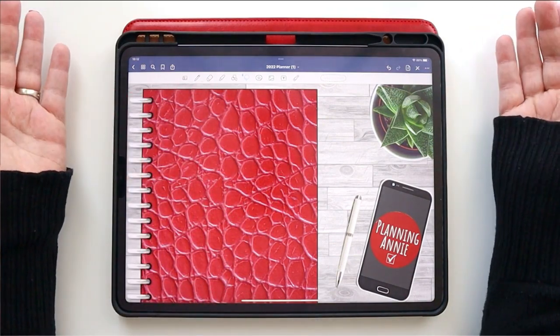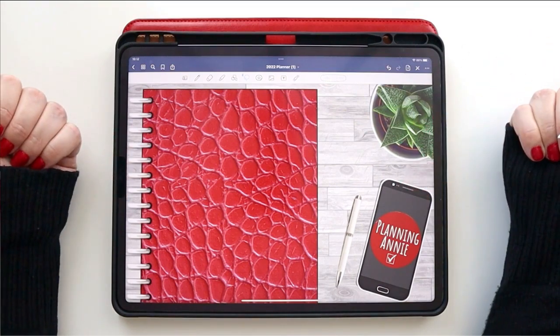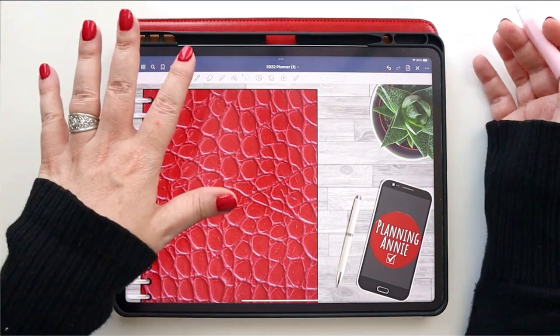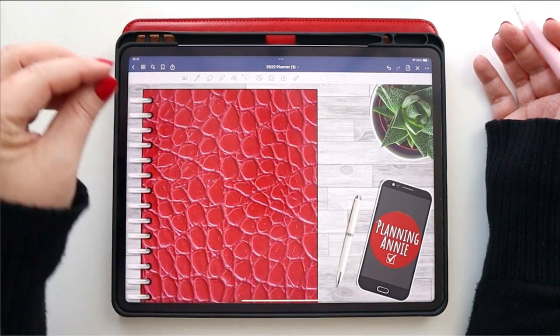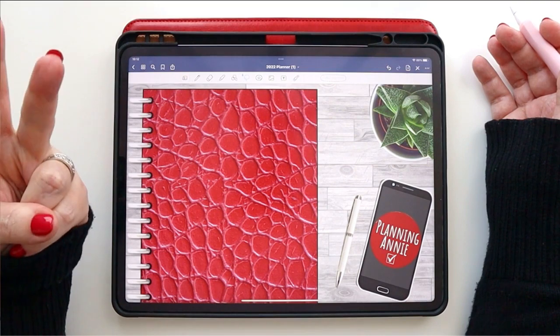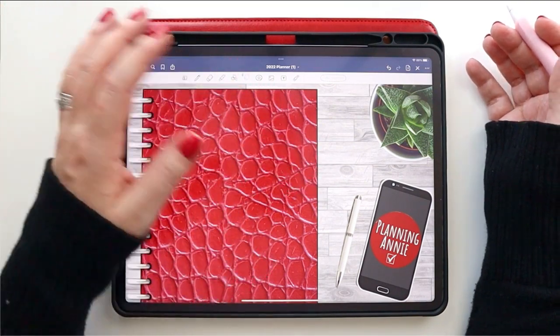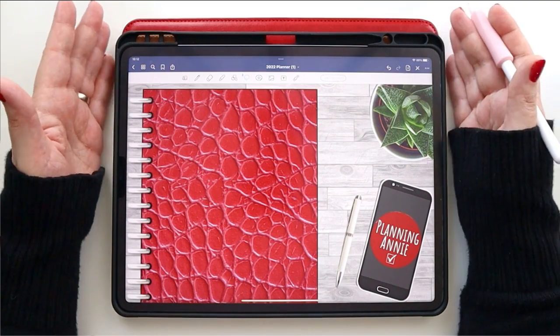There are other apps out there that you can use for digital planning. I have no experience with those, so I can't speak to if the steps I'm going to go through are going to work for those. So those three are really key: Apple iPad, Keynotes, and Goodnotes. Those are the tools that I am going to be walking through and using.